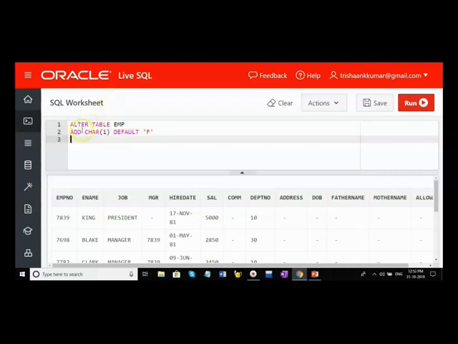So we'll take F. It's better if you place all this in parentheses. The name of the column is gender, the data type is character, with the capability of storing one character, and the default value will be F. So all the values will be F. Only if you explicitly modify it will it change.